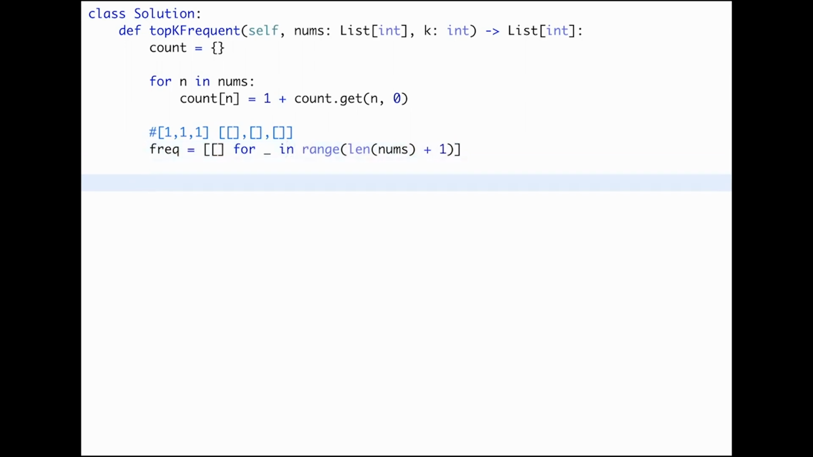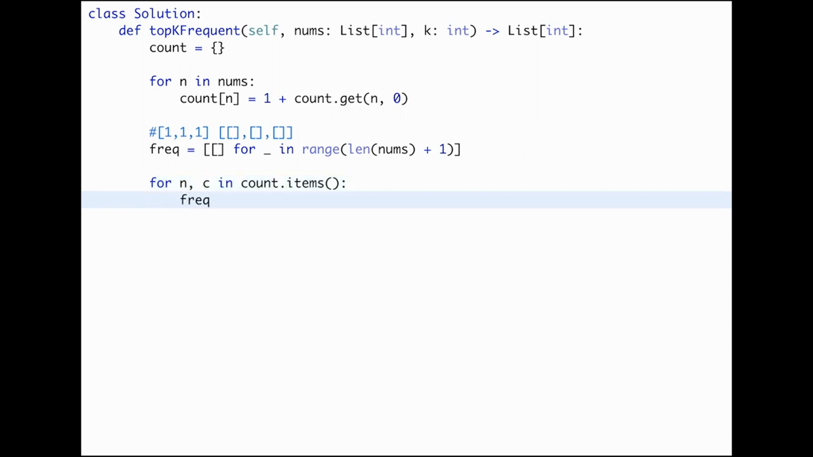And then after that, add each number into the 2D array. So for n number and count in count.items, add the number to the array: freq[count].append(n). And then after that, I create a result variable with an empty array.